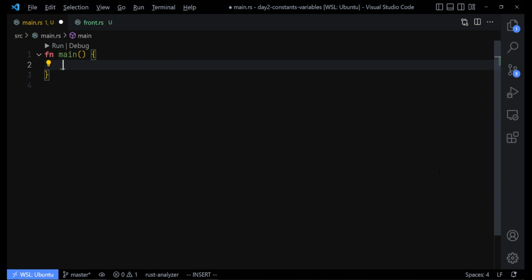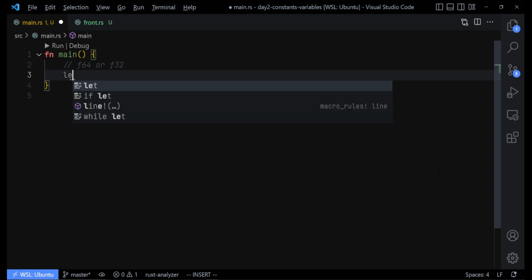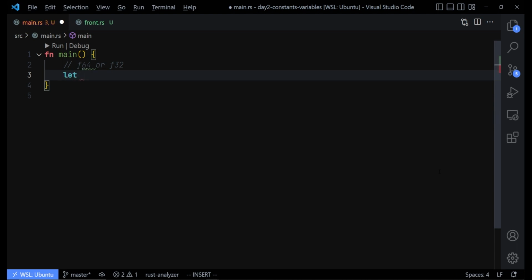Okay, next let's look at floating point numbers. In Rust, there are just two types for floating type numbers. It's either you use f64 or f32. Okay, but by default, Rust will use f64. So if you create a variable, let's call it bar, and then we assign something like 5.6, which is a floating point number, you find out that automatically Rust will assign f64 as the type.